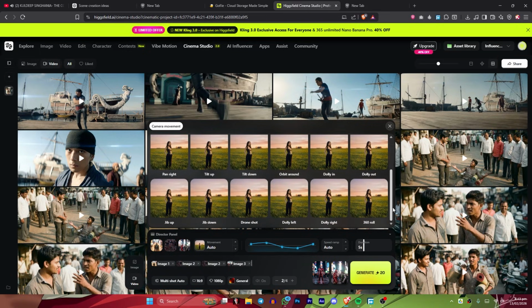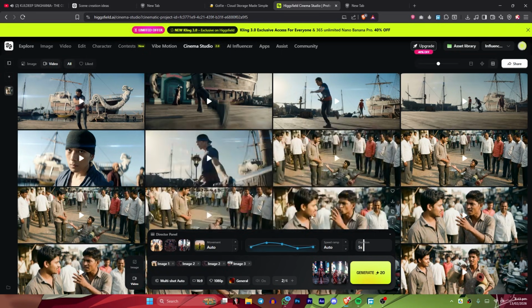I'm going with 10. And there is speed ramp control, how fast or slow the camera moves. For this I'm also going with auto, and you can also customize this if you want. This helps create a dramatic cinematic effect and smooth motion. Also, there is an option single shot, multi shot. You can choose any of them if you want. I have selected multi shot auto.